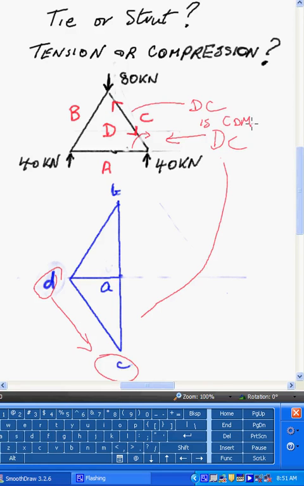Okay, and for a more complex framework, just do that for every member at each end. If it's a more complex framework than we're looking at here, then there's no difference at all. You just simply apply it to each individual member. Okay, hope that helps.